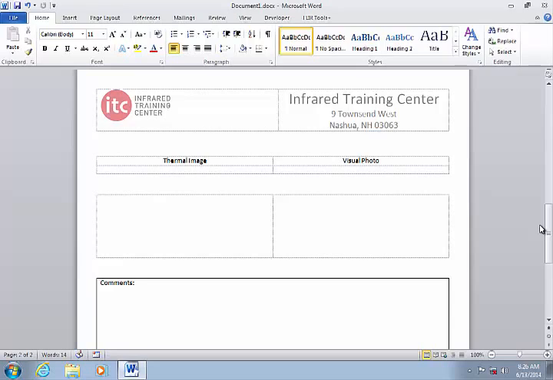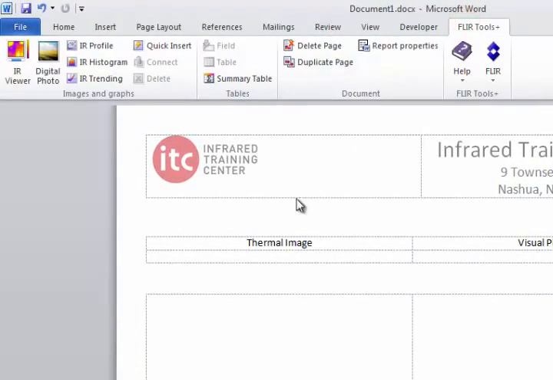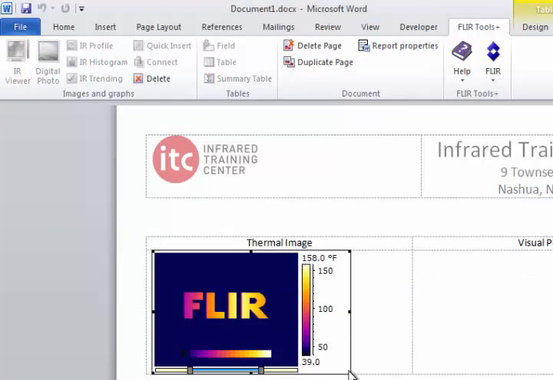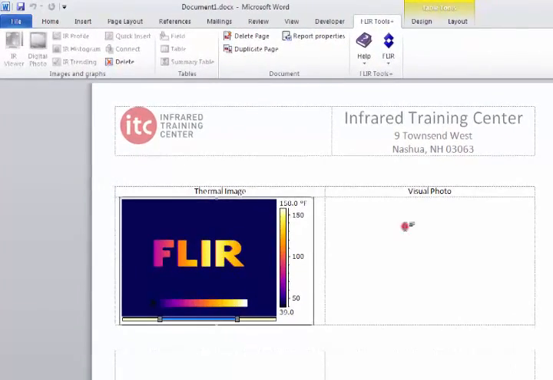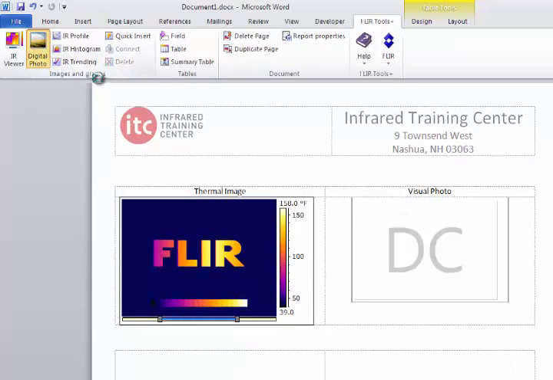On this page, I want to display the thermal image, a photo, and a few tables to show some image information. The first step is to insert the placeholder for the thermal image. Click on the FLIR tab, and then click the IR Viewer button. In this column, I can click the Digital Photo button to insert the placeholder for the reference photo.